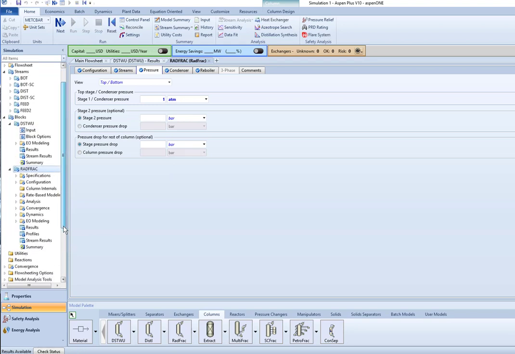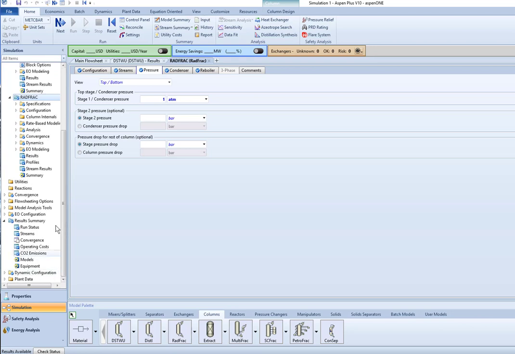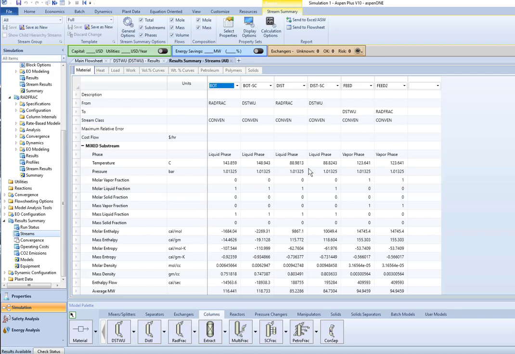We want to look at the results, and I want to be able to compare them to what I got from the DSTWU. I had left that one in there. And so I come down to results summary and I want to look at the streams. And I have named the bottoms and the distillate for the shortcut column, or the DSTWU, bottoms and dist-SC, and for the RADFRAC, or just bottoms and distillate. The feed streams are identical. They're clones of each other.